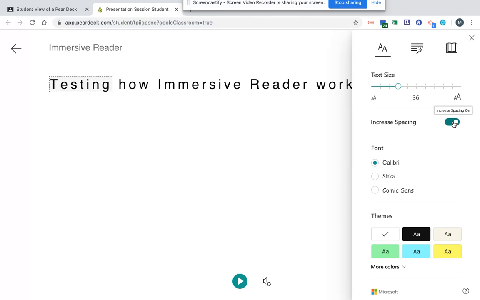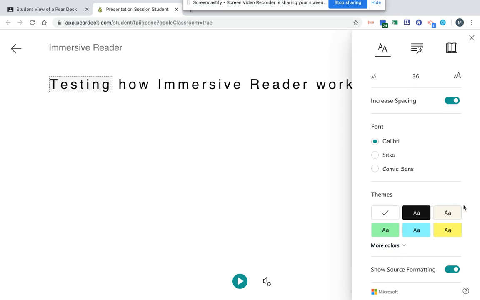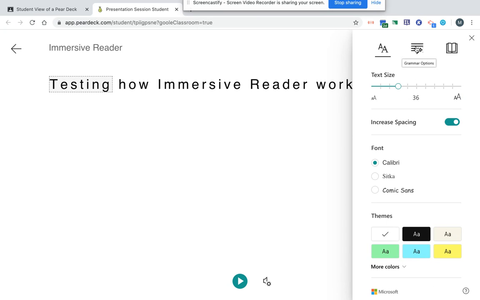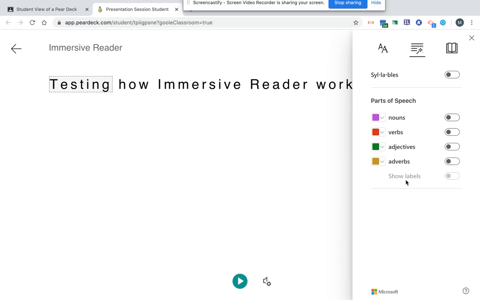You can increase the spacing between the sentences. You can change the fonts. You can change the background colors. Maybe for somebody who has some vision issues, you might want something that's more high contrast. That can happen too. It has an option here for grammar options if you were working with a reader and you wanted them to work on the syllables. You can highlight parts of speech.